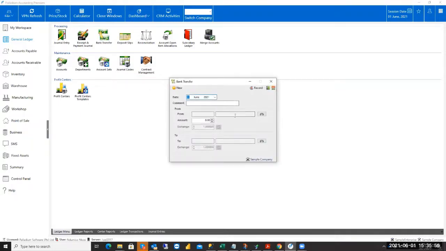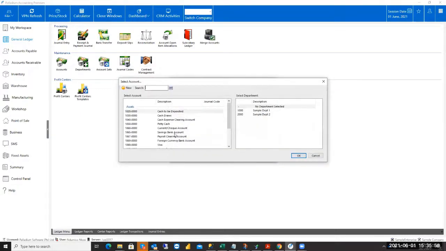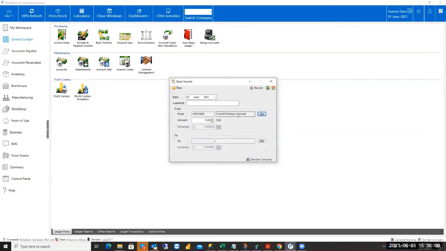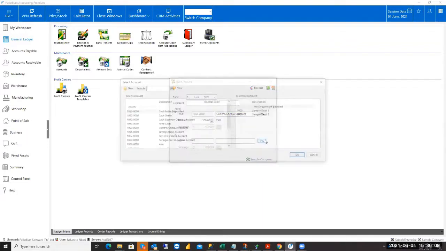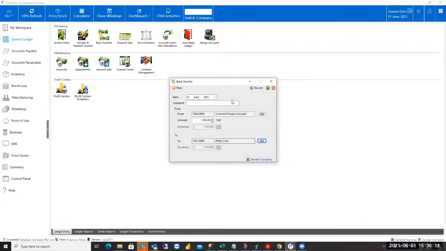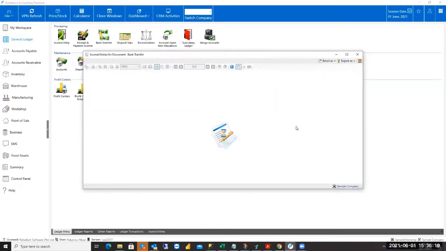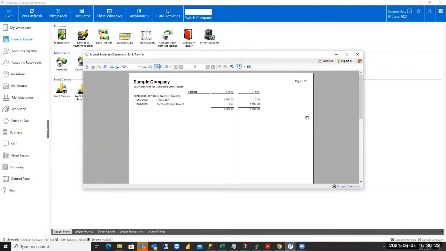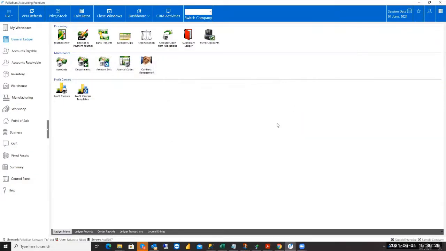Then you get your bank transfer. So with bank transfer, it's basically saying I'm moving some cash from my current or check account and I'm depositing it into my petty cash account. So I want to transfer 1,500 into my petty cash account. And as soon as you record it, it just processes a journal for you where it debits one and credits the other. As opposed to you having to go do the manual transaction yourself using the journal entry function, it does all of it for you. Debits the one and credits the other.